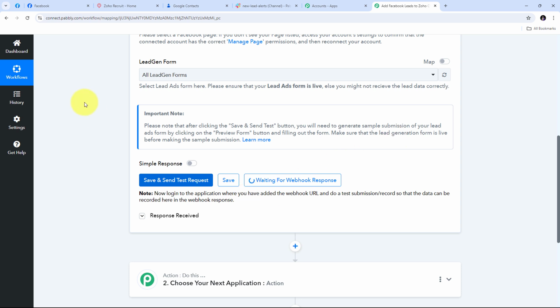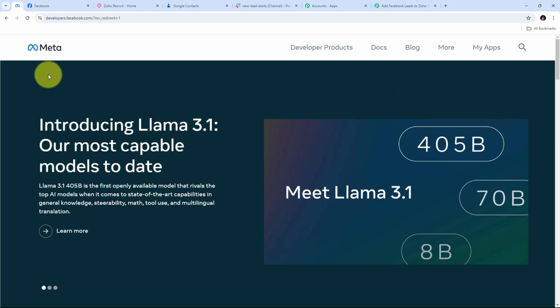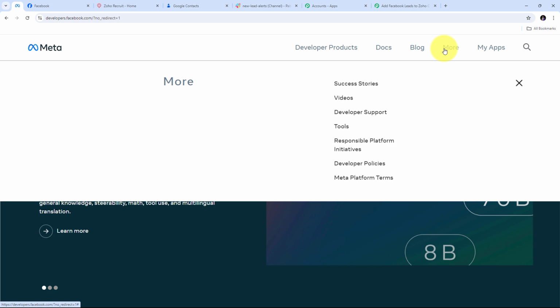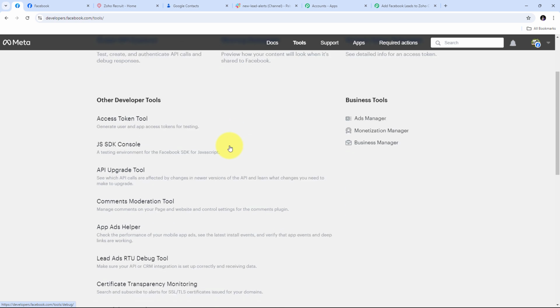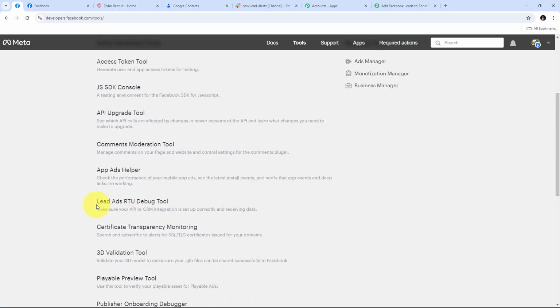So I'm going to take you to Meta for Developer. And here in Meta for Developer, I need to go to More. And here in More, I have this option of Tools. So I'm going to open this. And in Tools, I need to use this particular tool of Lead Ads RTO Debug tool. So I'm going to select this.